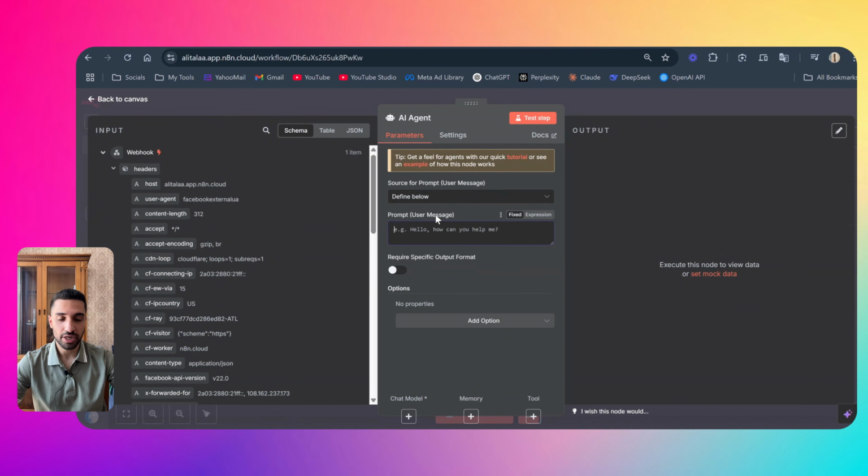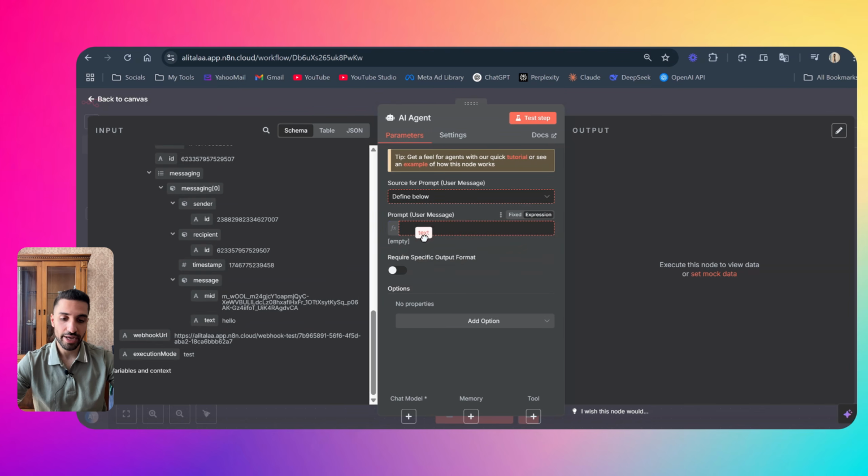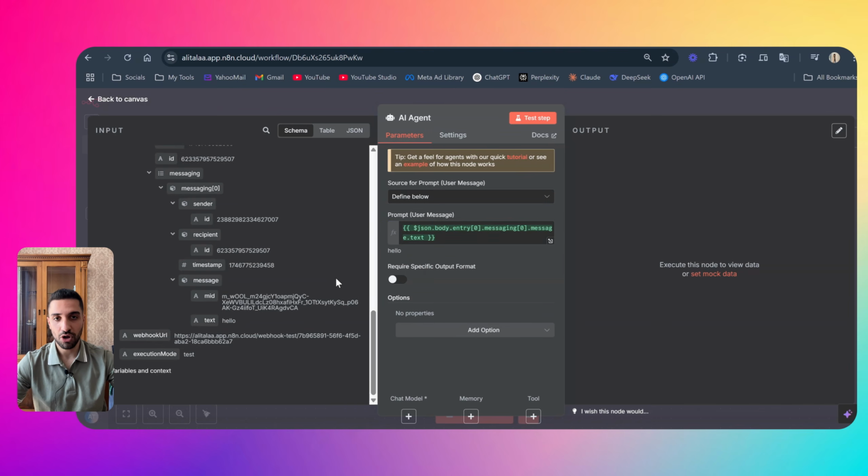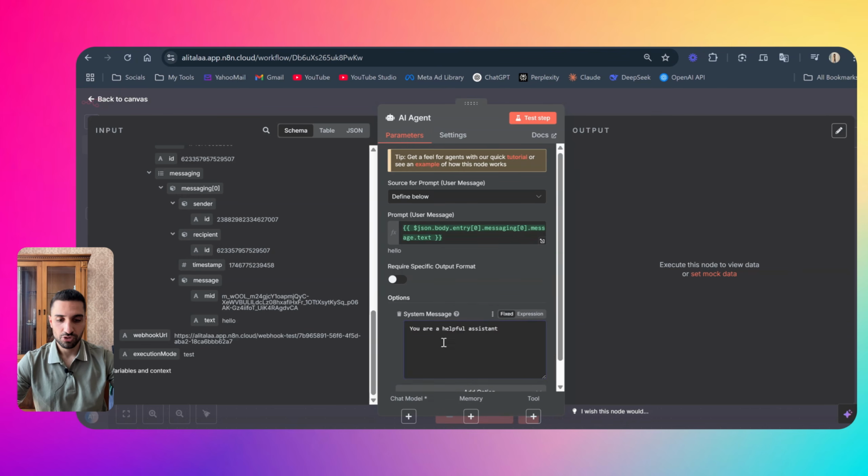And here we need to actually put the message. Change it from fixed to expression, and we need to drag this variable and put it here. This means that our AI agent will always receive the message from our webhook. And the next thing under the option, we need to actually give it a system message. So by default, it says that you are a helpful assistant, and I'm just gonna add something else. You are a helpful assistant for a dental clinic. Your job is to answer patients' questions. So now that AI agent knows what is the message and knows what to answer to those messages.